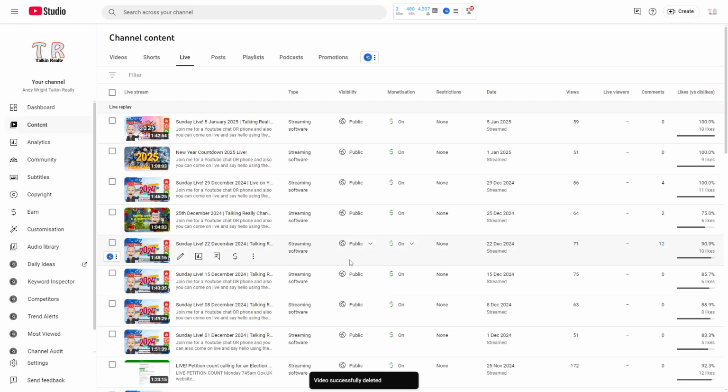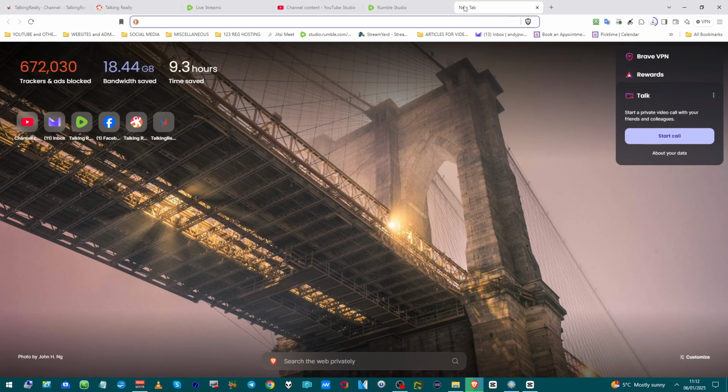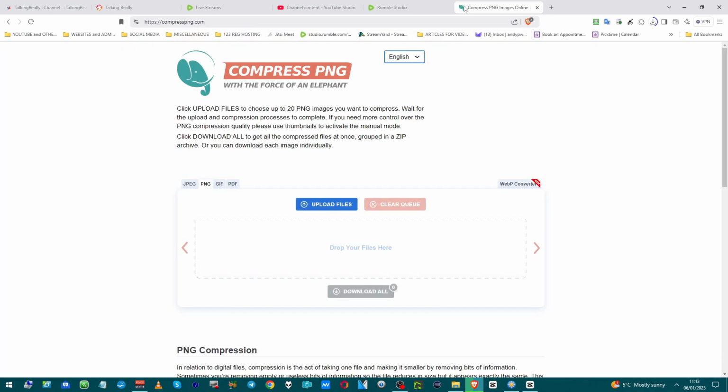There we go. So now we can go into the software which I use, which is called Compress PNG. Well, we just find that it's Compress PNG. It gives you this screen. It's free of charge. I think there is a limit that you can do in a day.